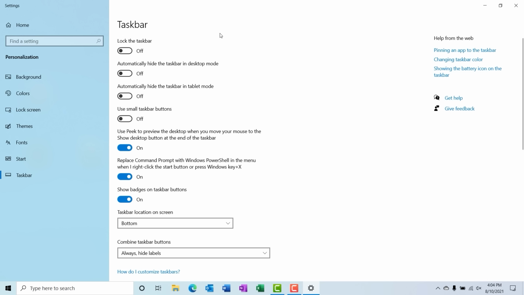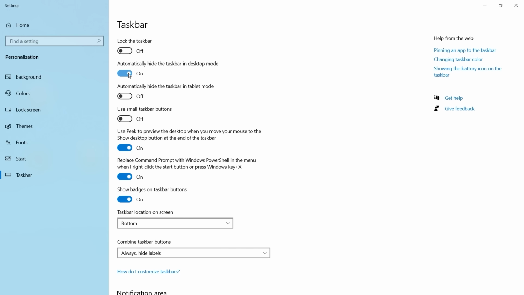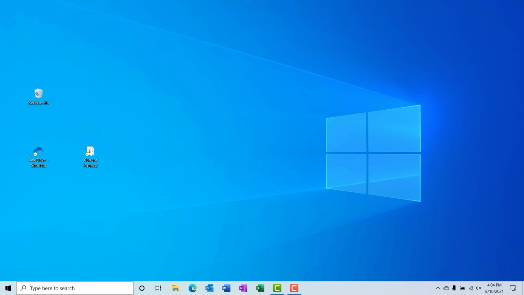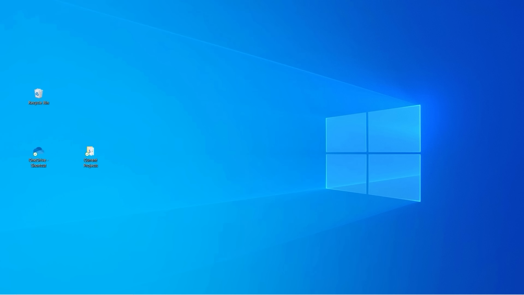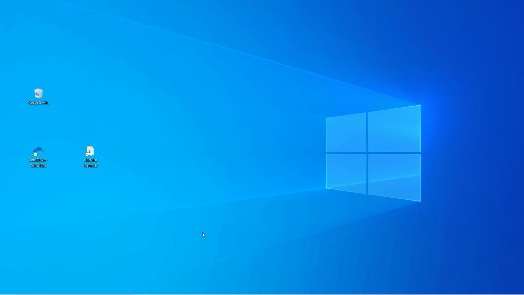So on the taskbar, mine's been displayed a lot of the time, but you can automatically hide it in desktop mode. So I'll click that option so you see that it hides, and I can move my mouse pointer down below and bring it back up. So when I close this, it's turned on now. In desktop mode, it hides it. And it brings it back when I move my mouse when I need it.